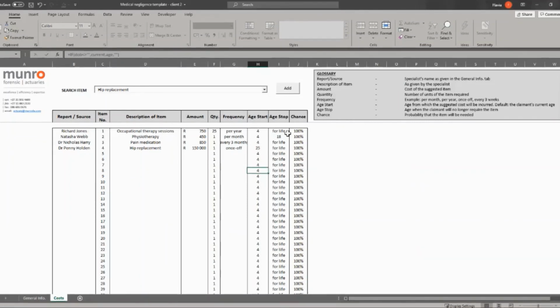And we will carry on populating this table as I had shown you for the 4 previous examples, until we have populated all the costs suggested by each of the experts.